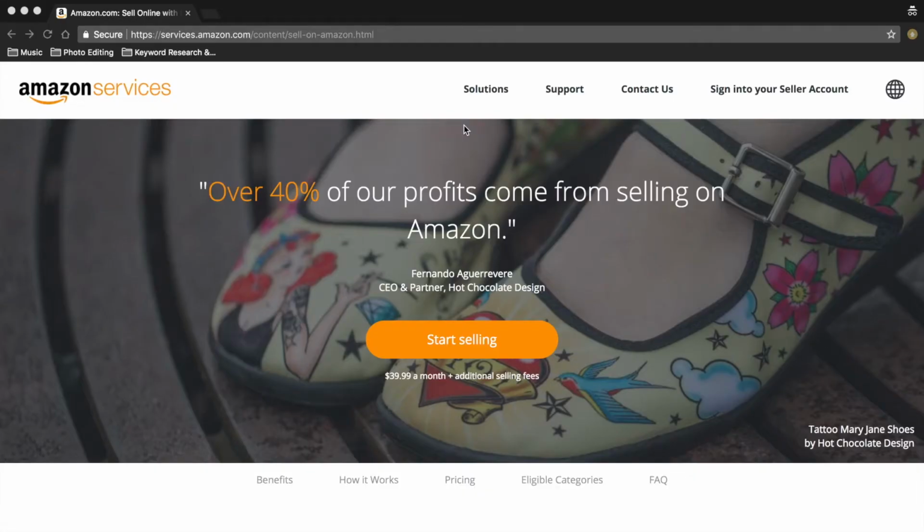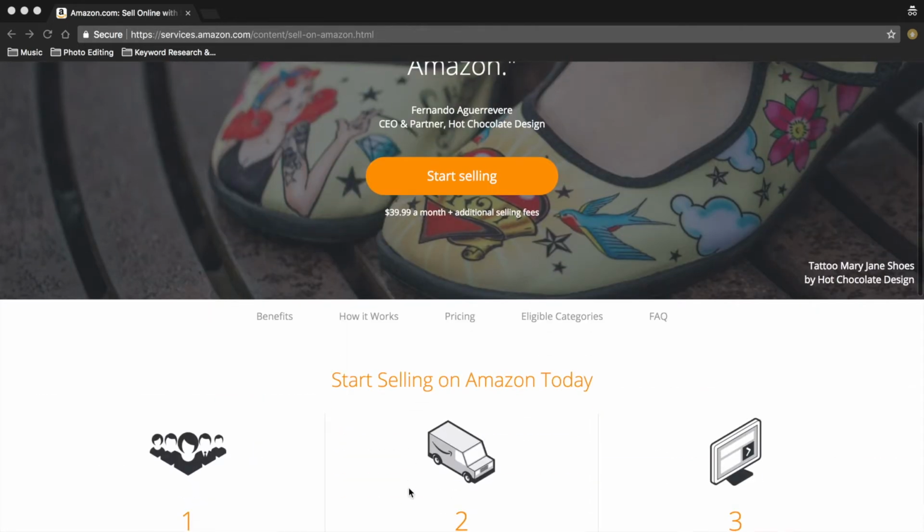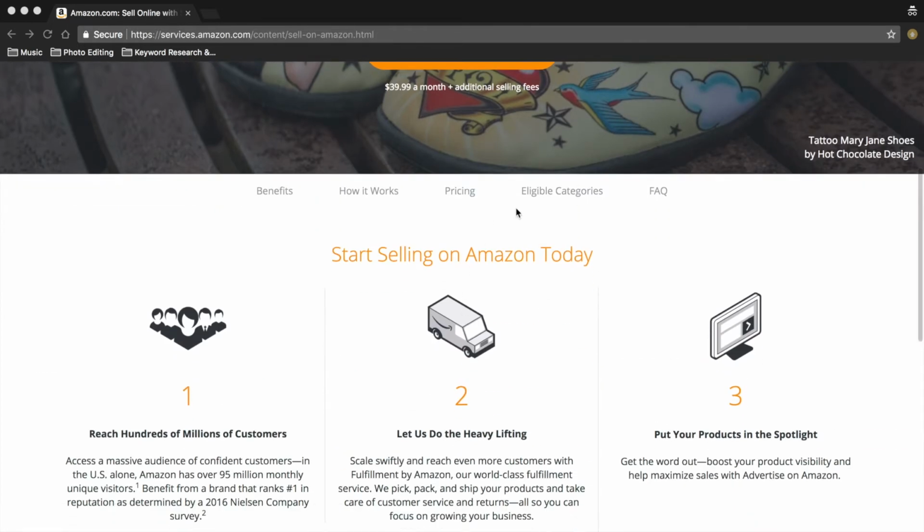Okay, so firstly you want to do a quick Google search and type in sell on Amazon. One of the first few links will bring you to this page here, the Amazon services page. This is where you're able to sign up and start selling on Amazon. If you wanted to find out more information on how it works, the benefits and the pricing, just click through one of these and it will talk you through it.